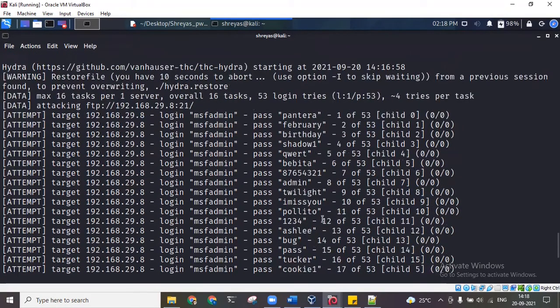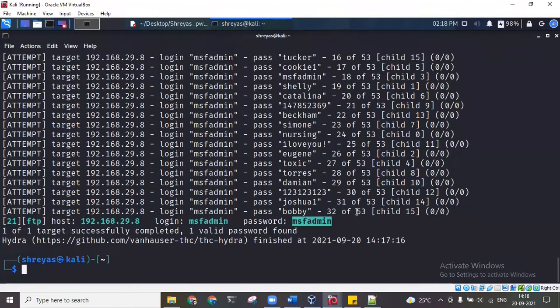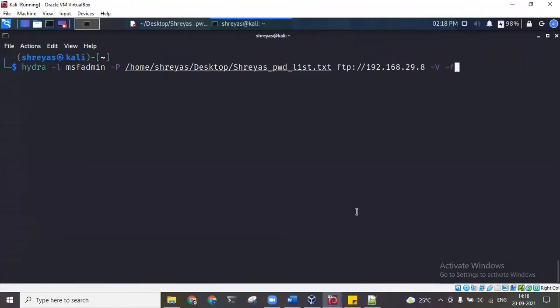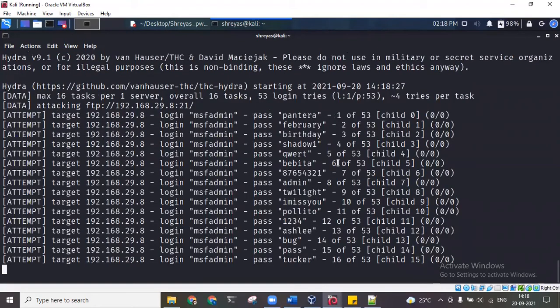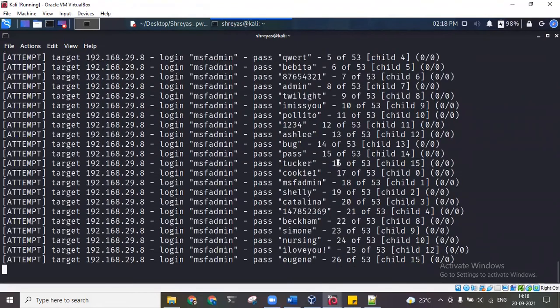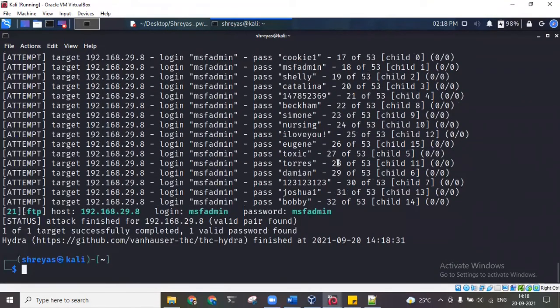Let's see the previous command. In case we want the control to stop the moment it gets the correct password, we can use -f. So it will stop the moment it gets the correct password. In case there are many passwords possible, then we can skip this -f. Then it will continue. Even if it finds the correct combination, it will still check if there are further combinations possible.